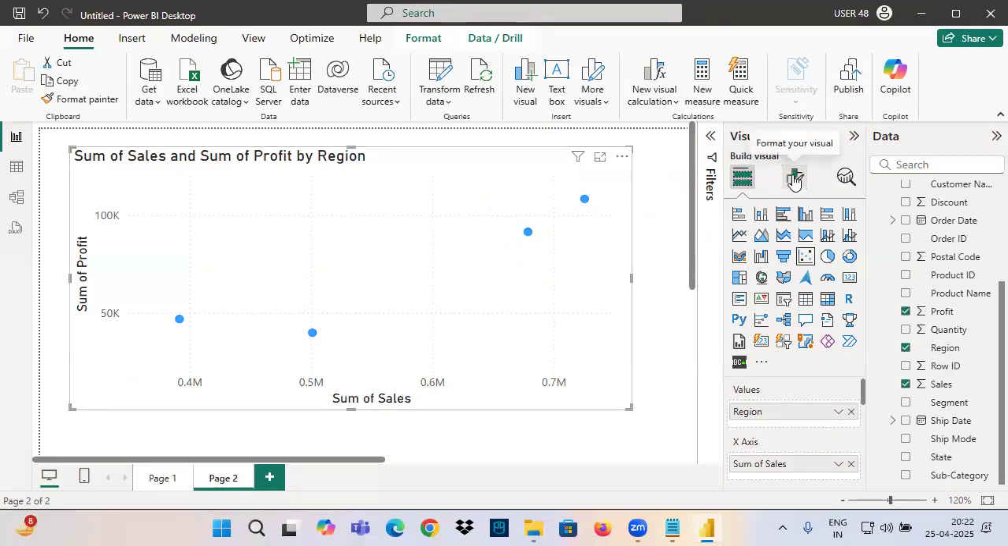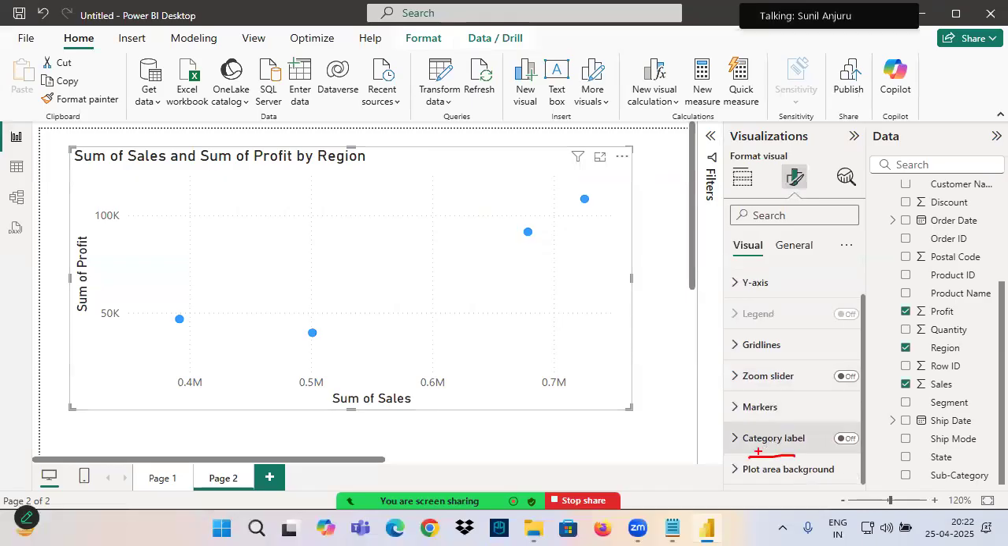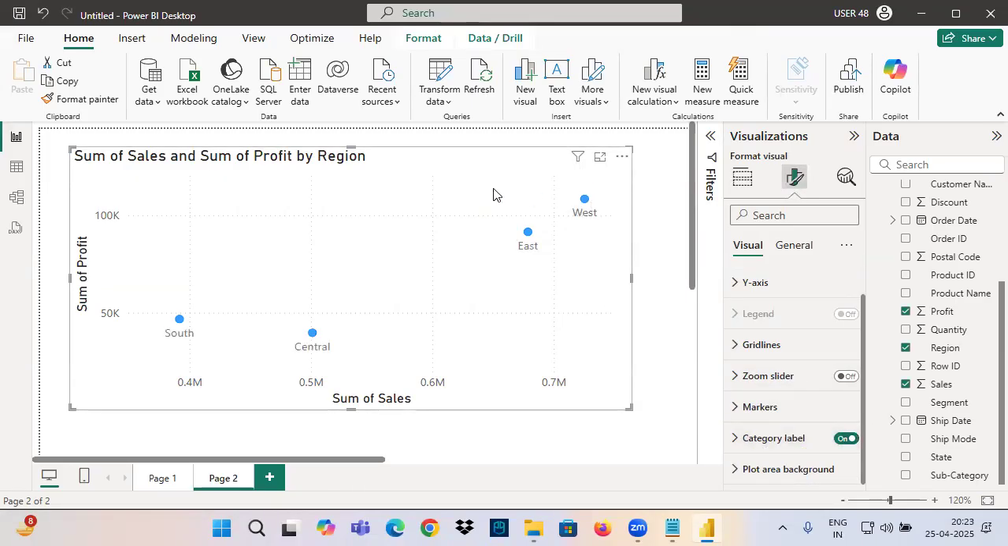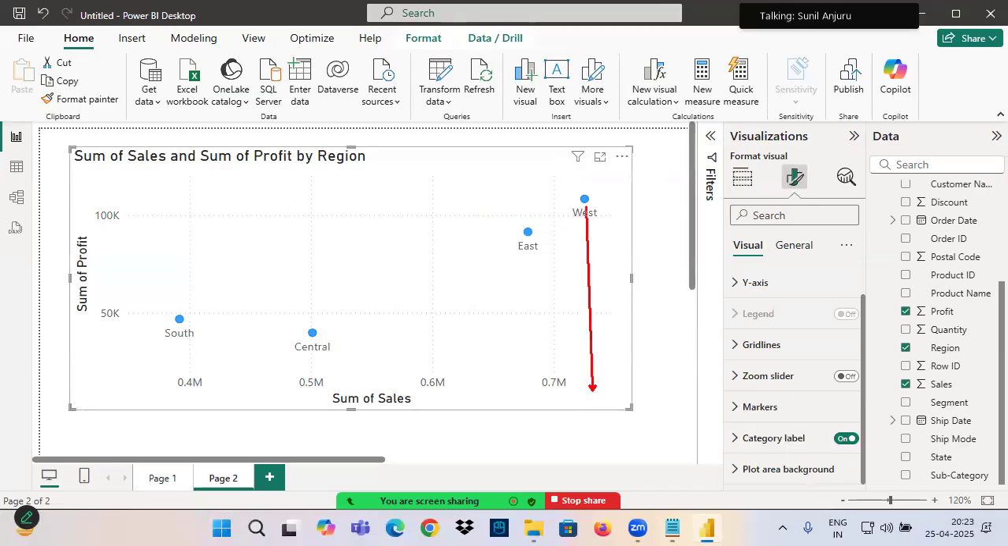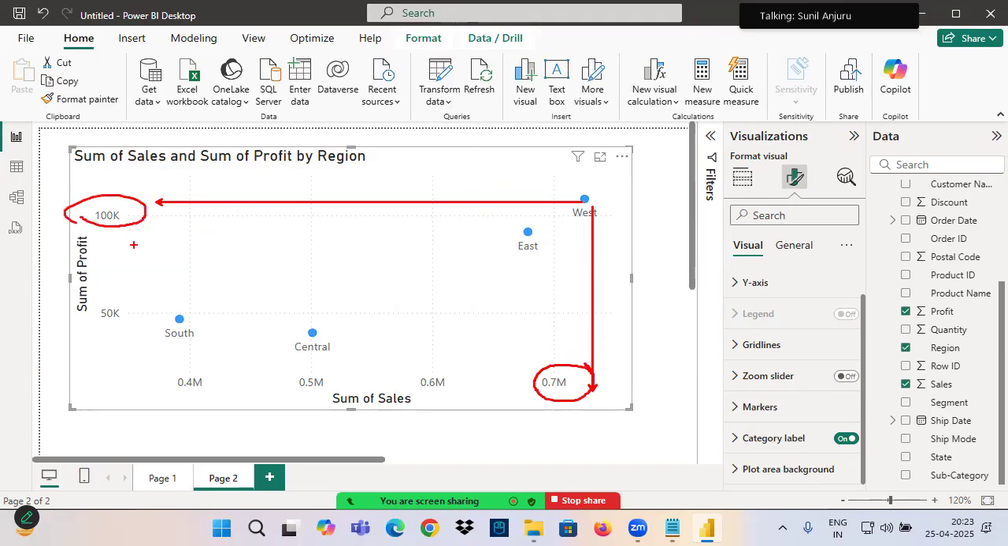How to get that? Go to Format, then Category labels, and turn it on. When I turn it on, I'm getting the region. Which region is doing the highest sales and highest profit here? West is doing the highest sales and highest profit. West has sales of more than 0.7 million and profits of more than 100K. East is doing the second highest sales and second highest profit.